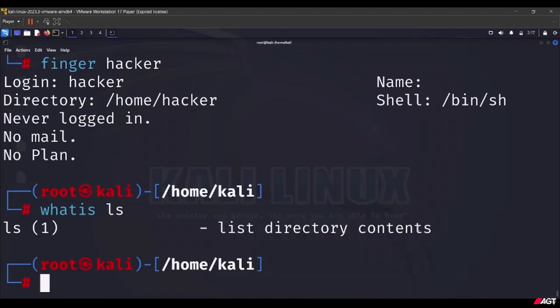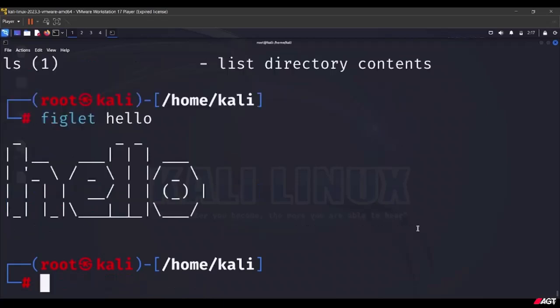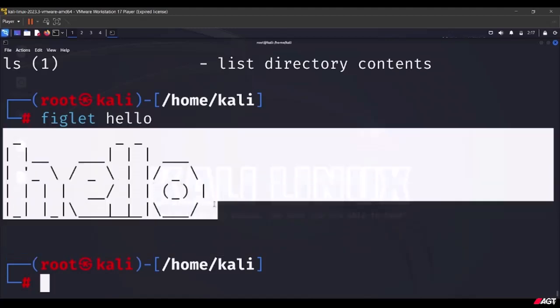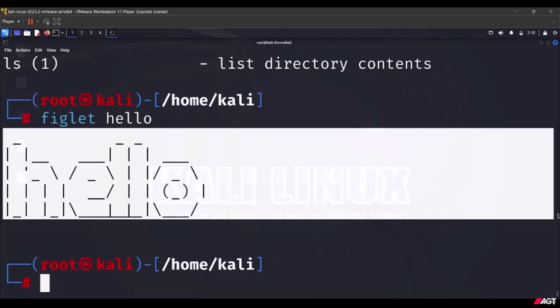The next command we have is the figlet command. If you want to display a text banner, you can use figlet and just write the name that you want to see as a banner. So it is displaying hello as a banner. So using the figlet command, you can display the text as a banner.